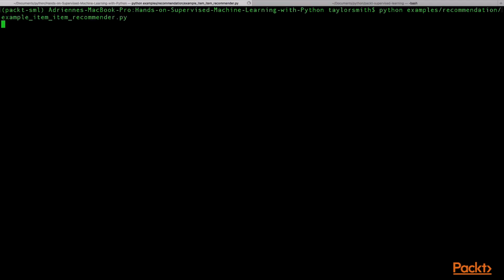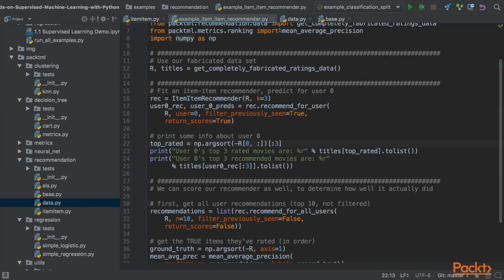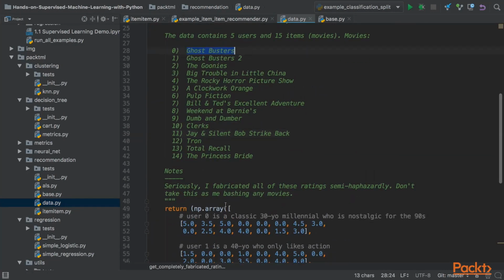All right, let's run this. User 0's top 3 rated movies are Ghostbusters, The Goonies, and Pulp Fiction. Well, it turns out user 0 had rated highly Ghostbusters and The Goonies. But 0, 1, 2, 3, 4, 5, 6, had not rated Pulp Fiction. So that could be a pretty useful recommendation.